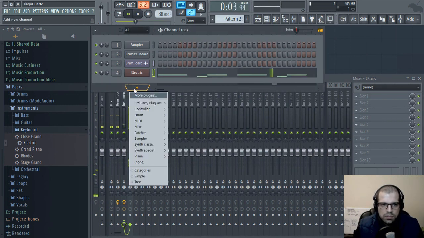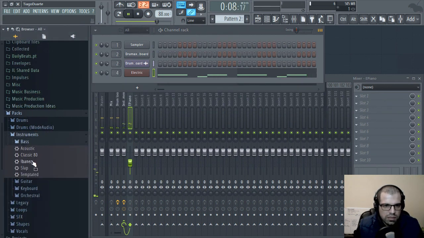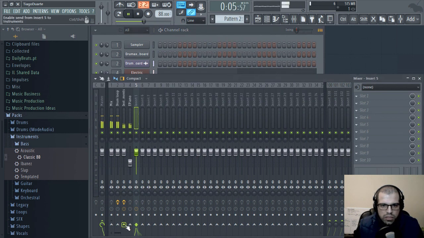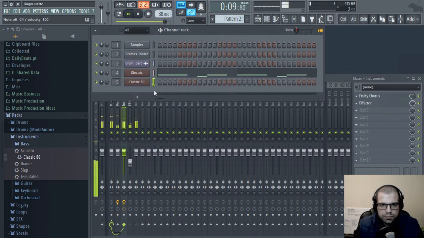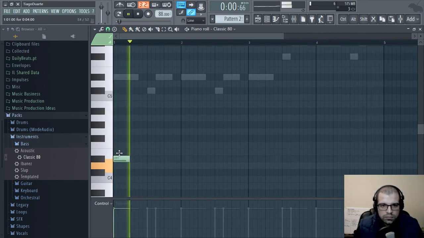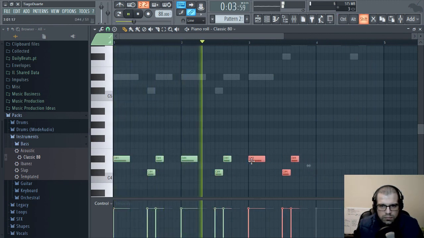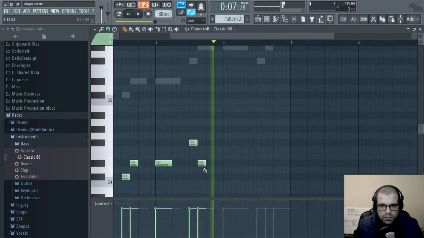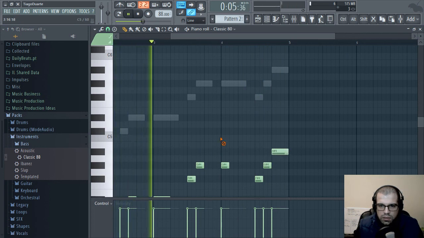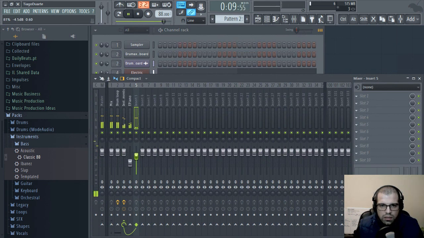Okay, now let's go ahead and add some bass. Let's go to instruments. Let's keep it FL Studio Native. Let's put this on the 5th channel. Let's bring this to the instrument mix. Okay, I'm just copying the melody. Okay, this is the bass.